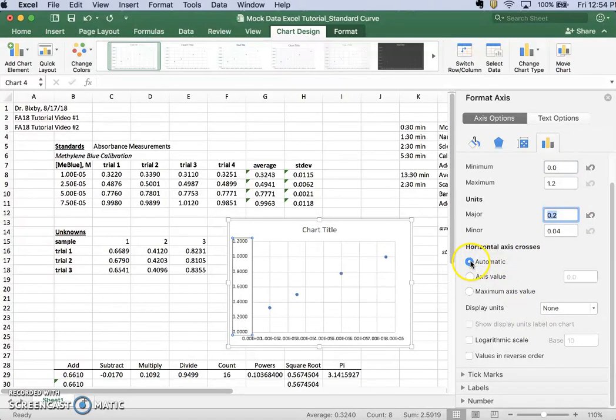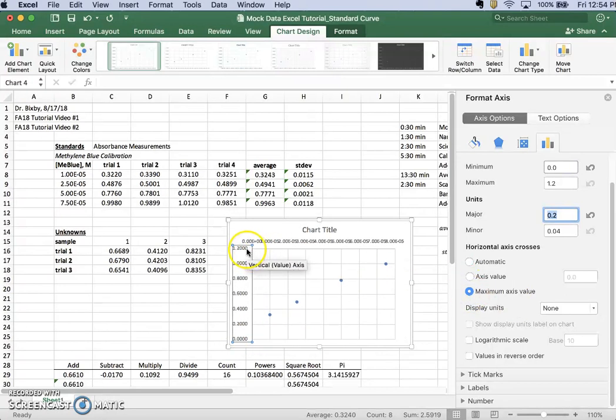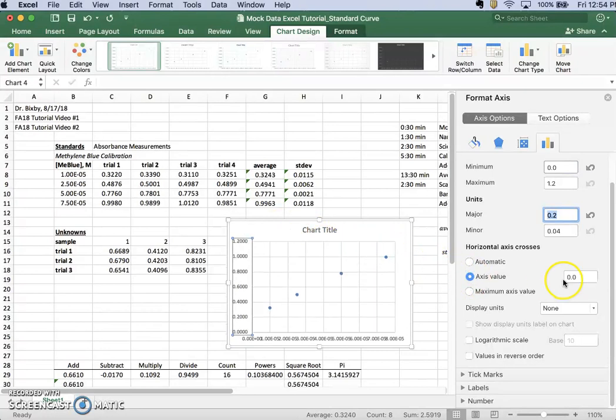You can also change where the horizontal axis crosses. So do you want the horizontal axis to cross at 0, or do you want it to cross at the top? If you want all your x-axis values to be at the top, or do you want to make it cross at a specific value like 0.5? You could do that if that's something that makes sense. I'm just going to have this be automatic and have it cross at the bottom.